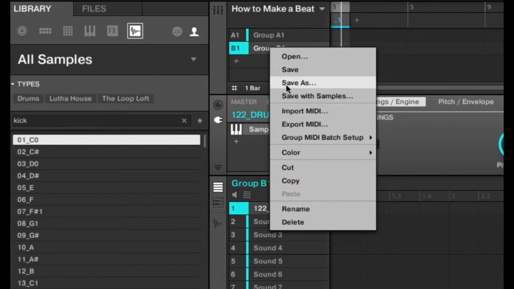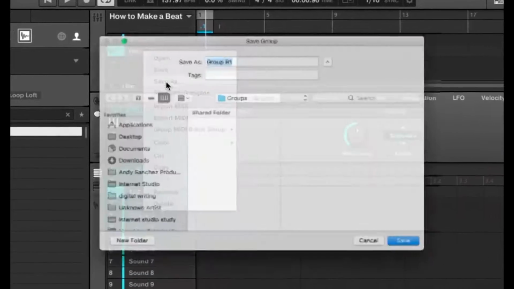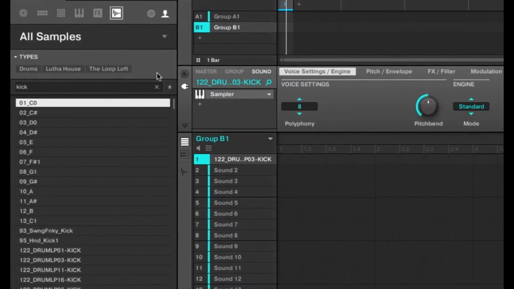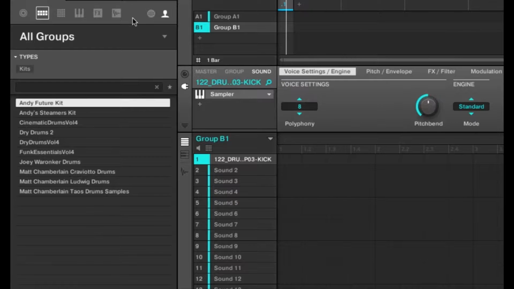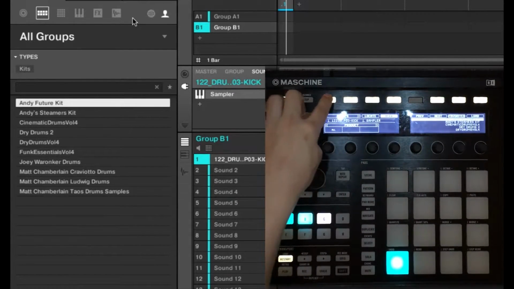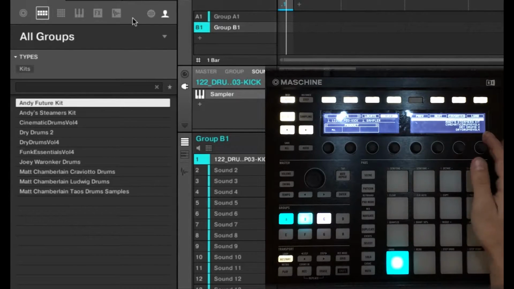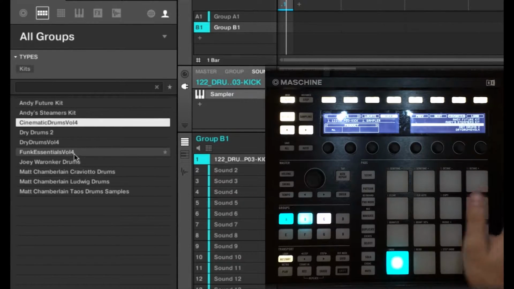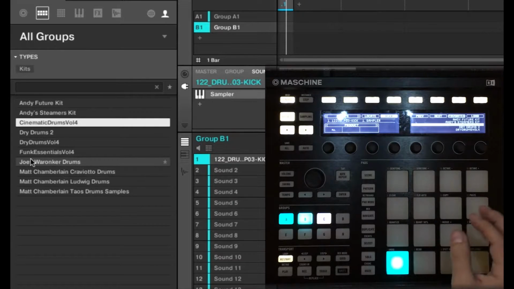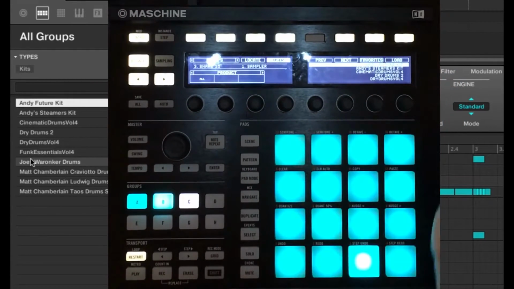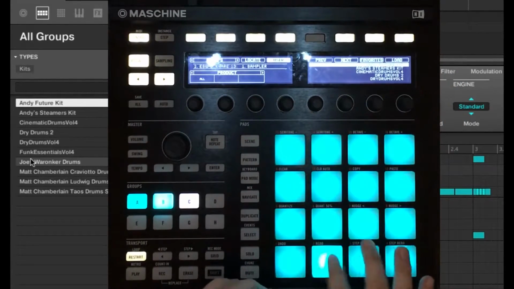You can right-click the group and then save it. Underneath that, you can actually name your group, and where that will show up is under your user banks. If you hit Browse, you can hit User, and they'll be under Groups. So you can see that you can scroll through your kits right here, and you can also see them over here in the software on the computer. Okay, we're going to go ahead and load this first kit named Future.